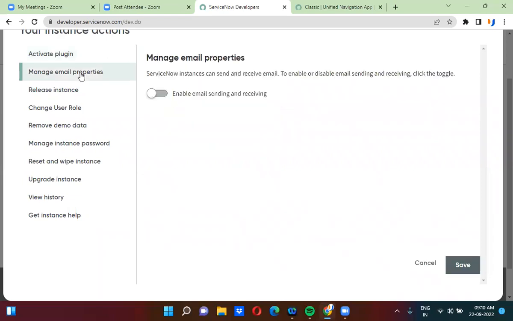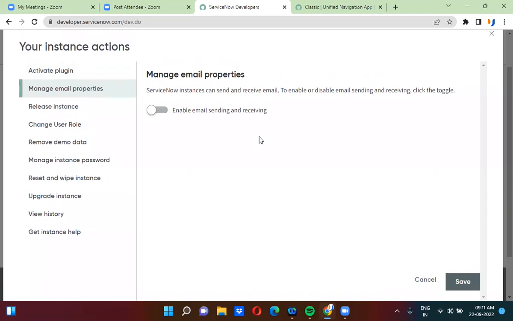So manage email properties. If you want to receive emails or send emails, you will activate this one. If you want to receive emails, you will activate this one. If you don't want to receive them, you will inactivate this one. So you guys are clear, right?